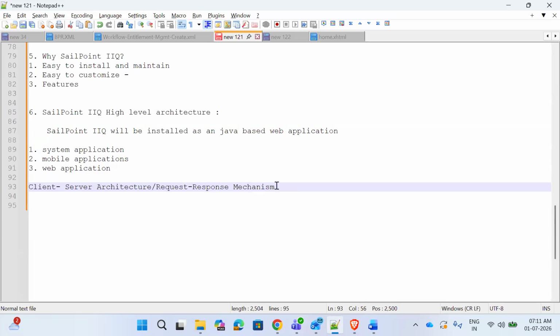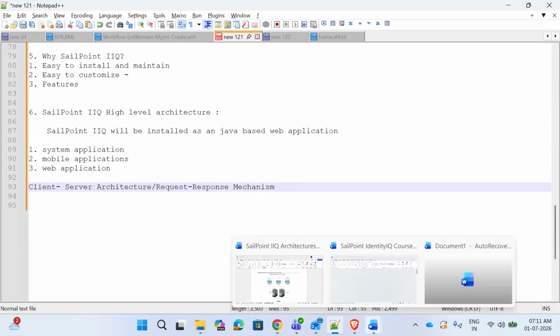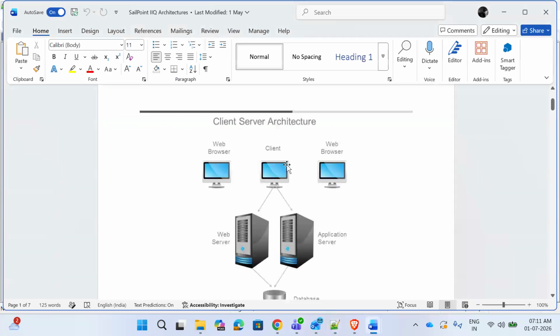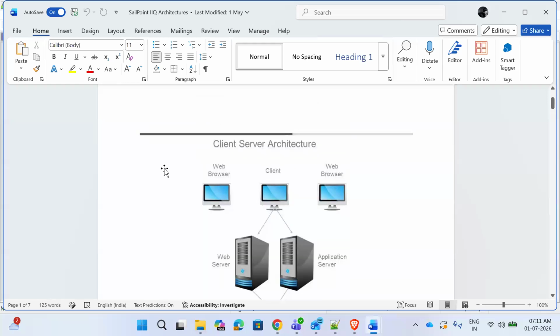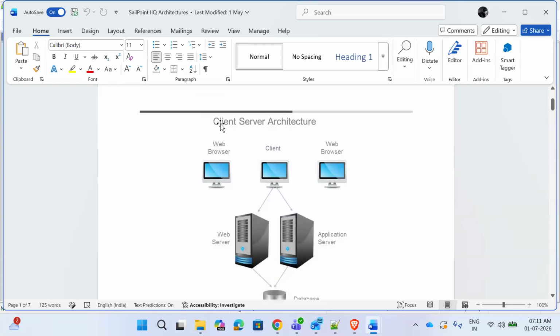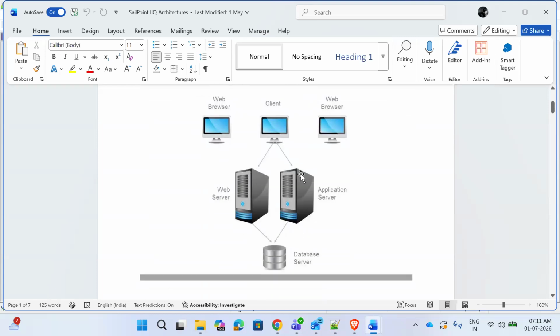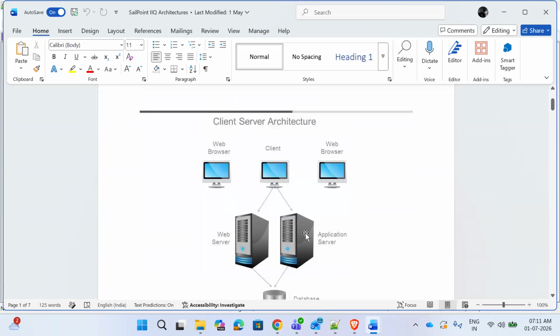Okay. So what is this client server architecture? Let's try to understand it with the help of a simple diagram. You can see this is how a client server architecture basically looks. It contains two major parties. One is the client and the second one is the server.